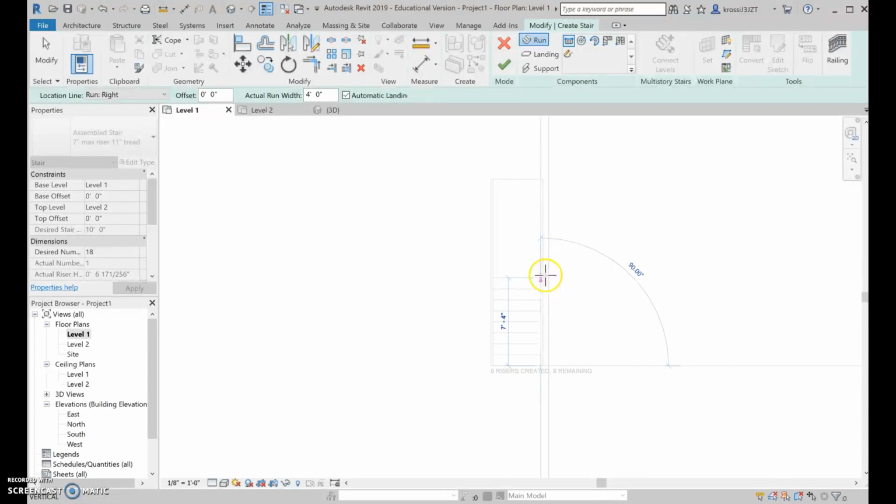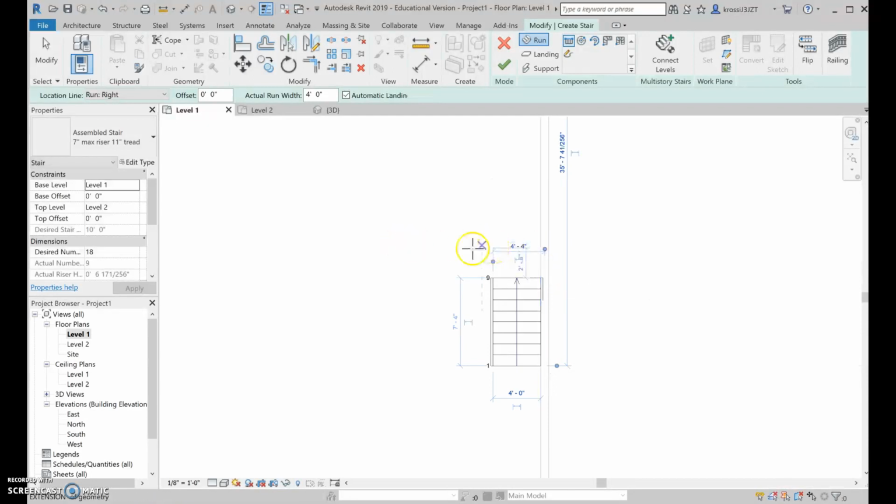So this time I'm going to make 9 steps up, and then I want to turn to the left. So the next click I make is my first stair going up. So once I click, you will notice I now am going up, and it makes that landing for me. So I'm going to then click.